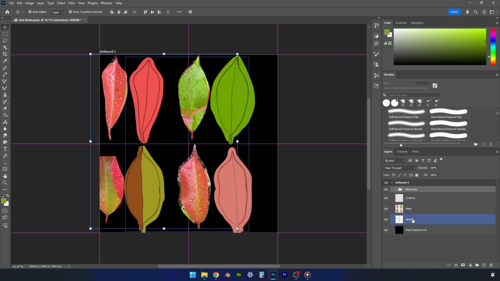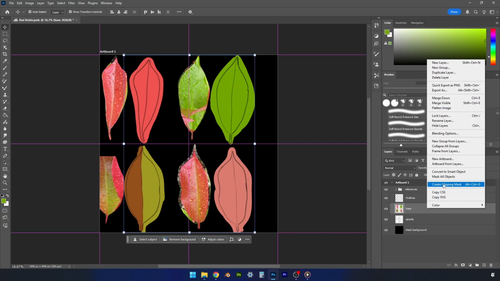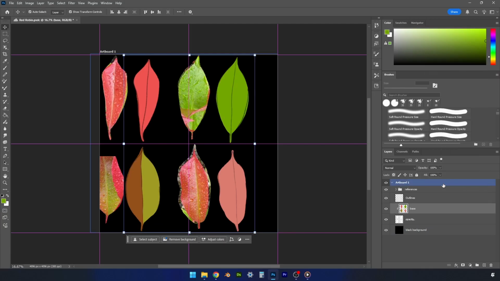We're going to use our opacity layer, that one that we did the white shapes on, as our clipping layer. So we're going to go to base, create clipping mask. And what that does is it uses the white layer underneath as the mask, and then we'll only see what's on top of that white mask, basically.